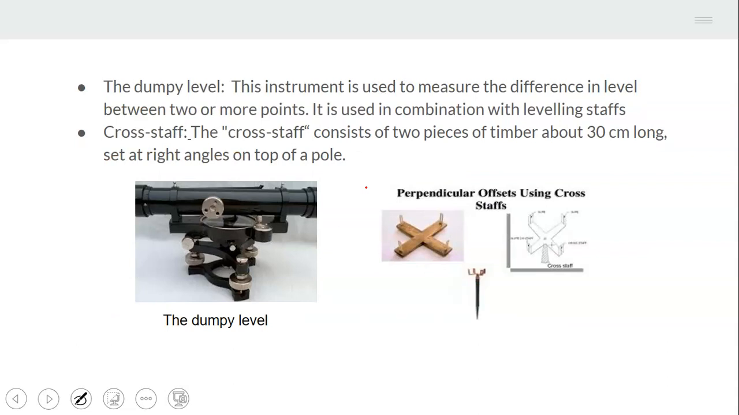The dumpy level. This is an instrument used to measure the difference in level between 2 or more points. Here you see the dumpy level. We are able to know whether 2 different points on the site have the same height. That is its function. It helps you to know whether they are of different heights or of the same height, and it is used in combination with leveling staffs. Okay, so this is the image of the dumpy level.